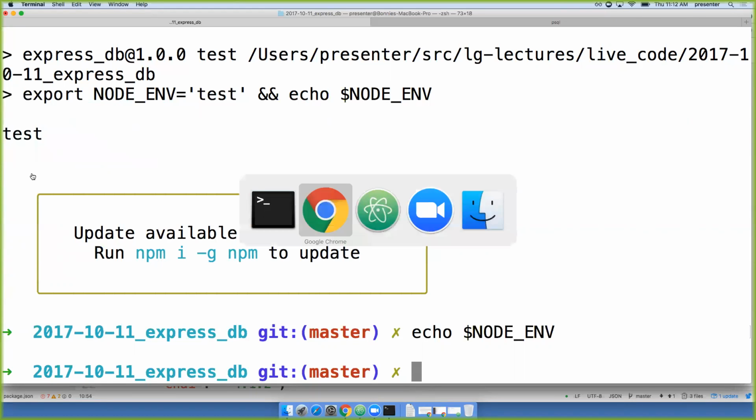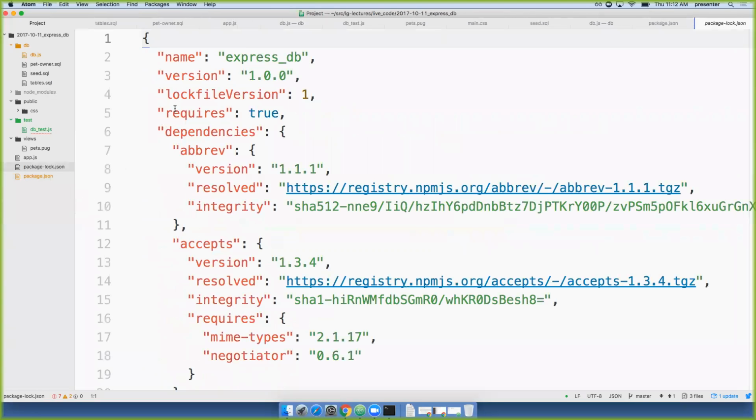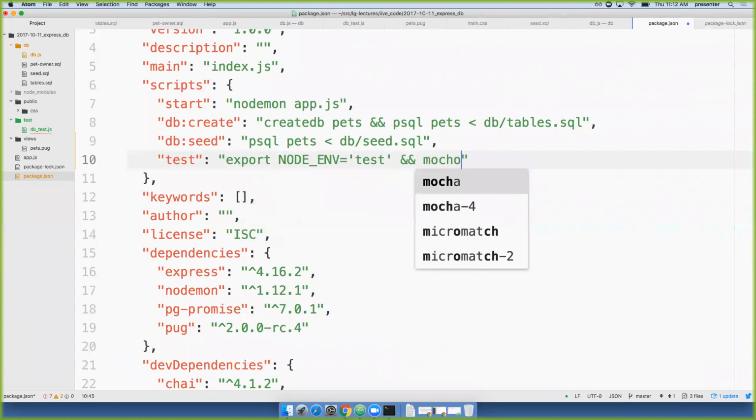Okay, cool. So now let's go back here. Uh-oh, what did I do? And instead of echo NODE_ENV, what we really want is to run Mocha. Mocha will know to look in the test directory, and then it will know to go into db test. It runs everything in the test directory.